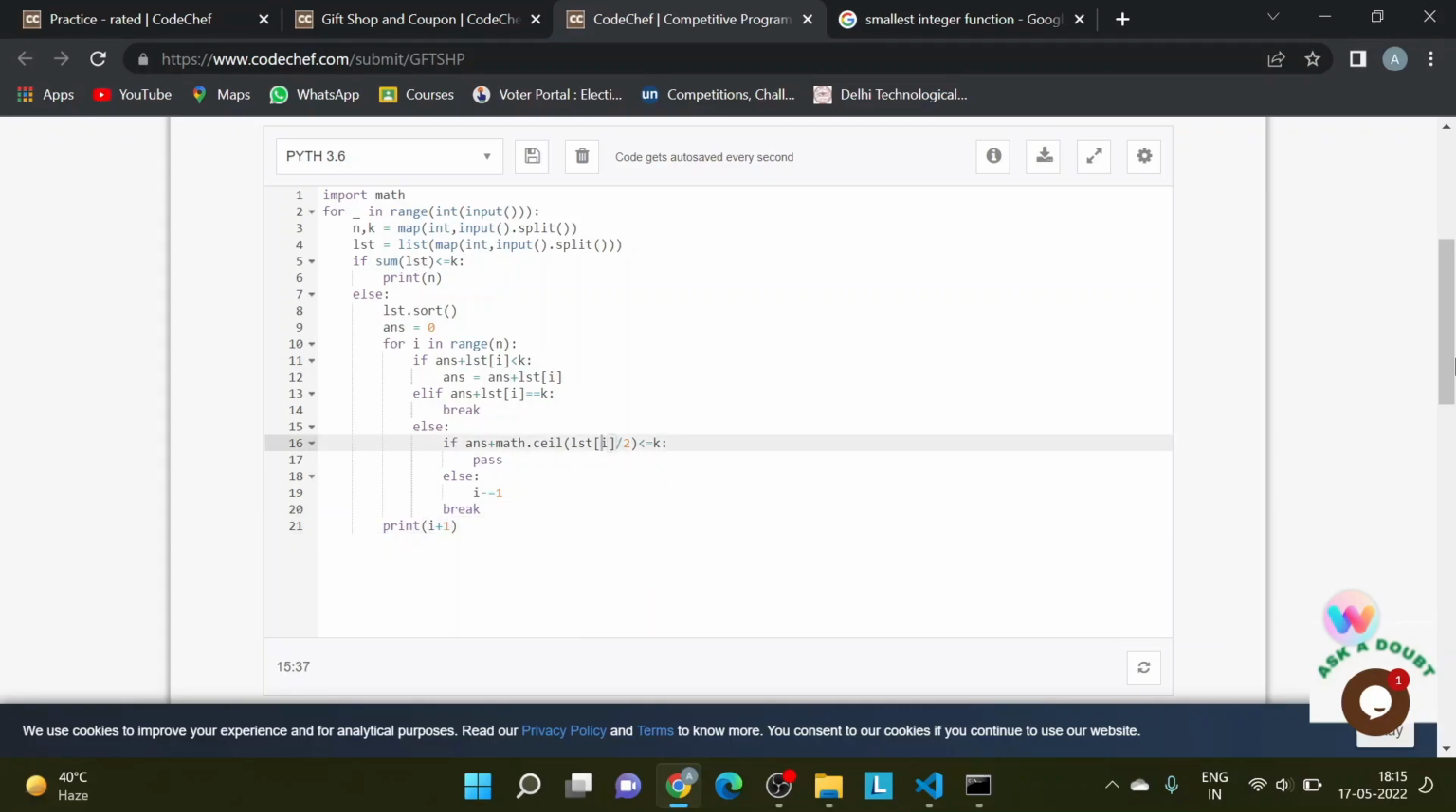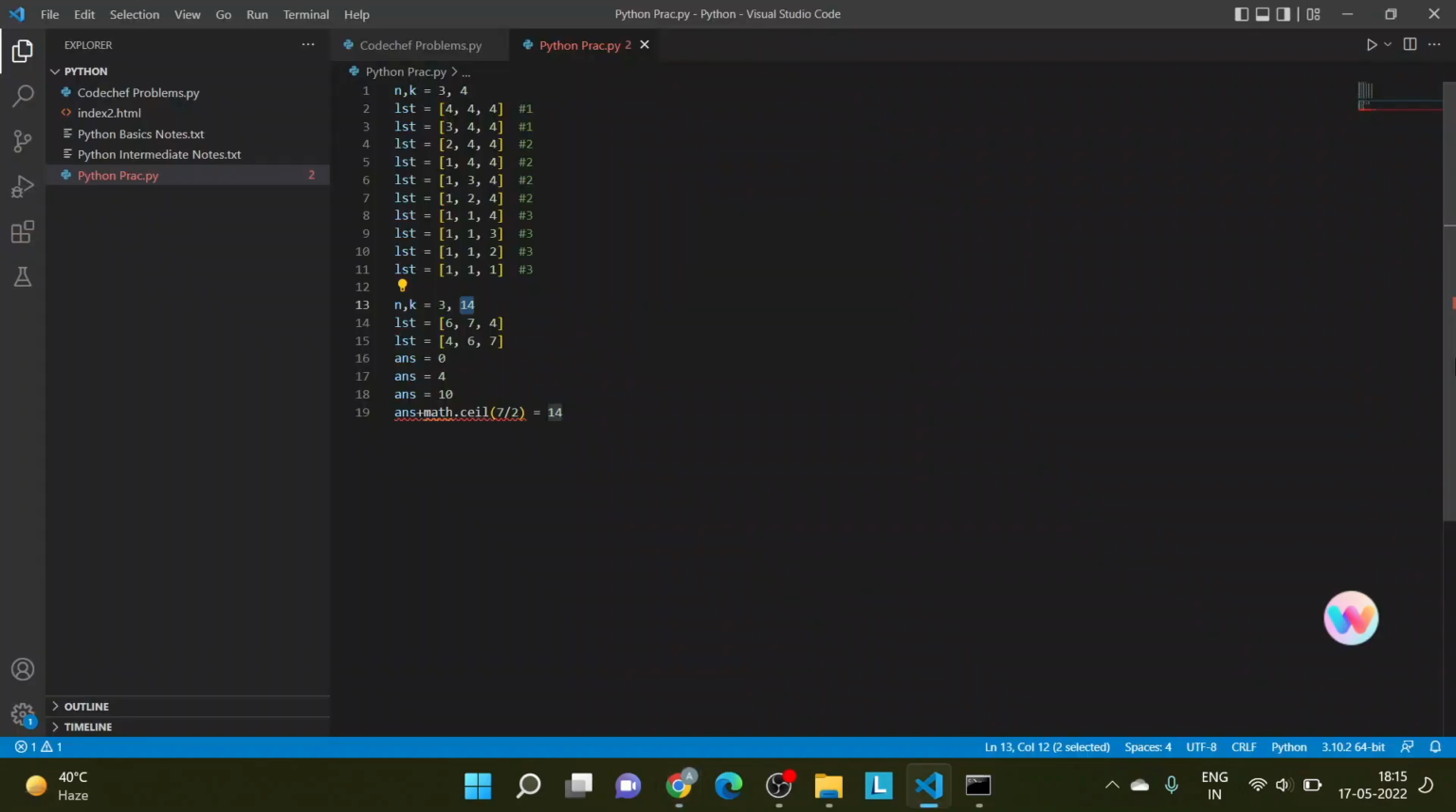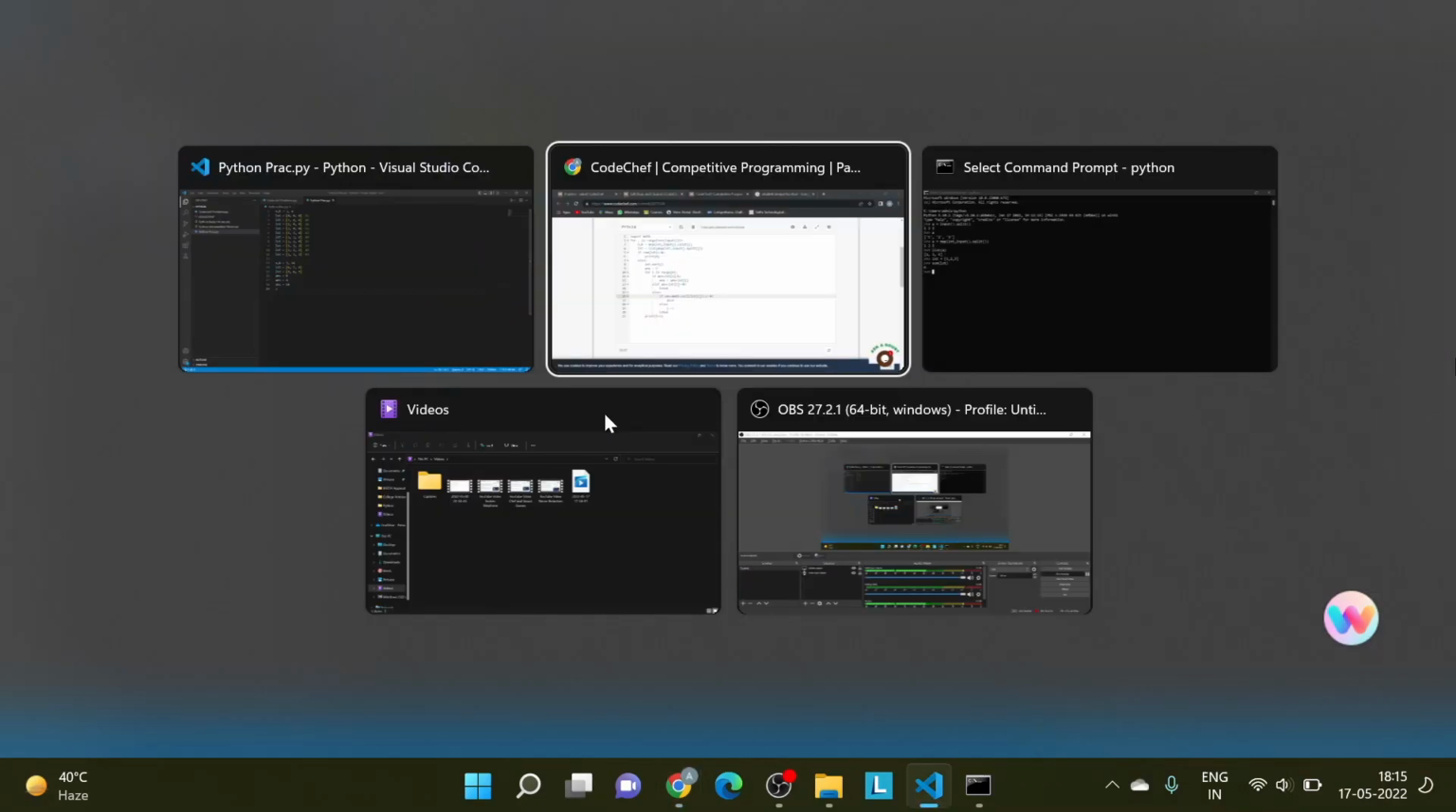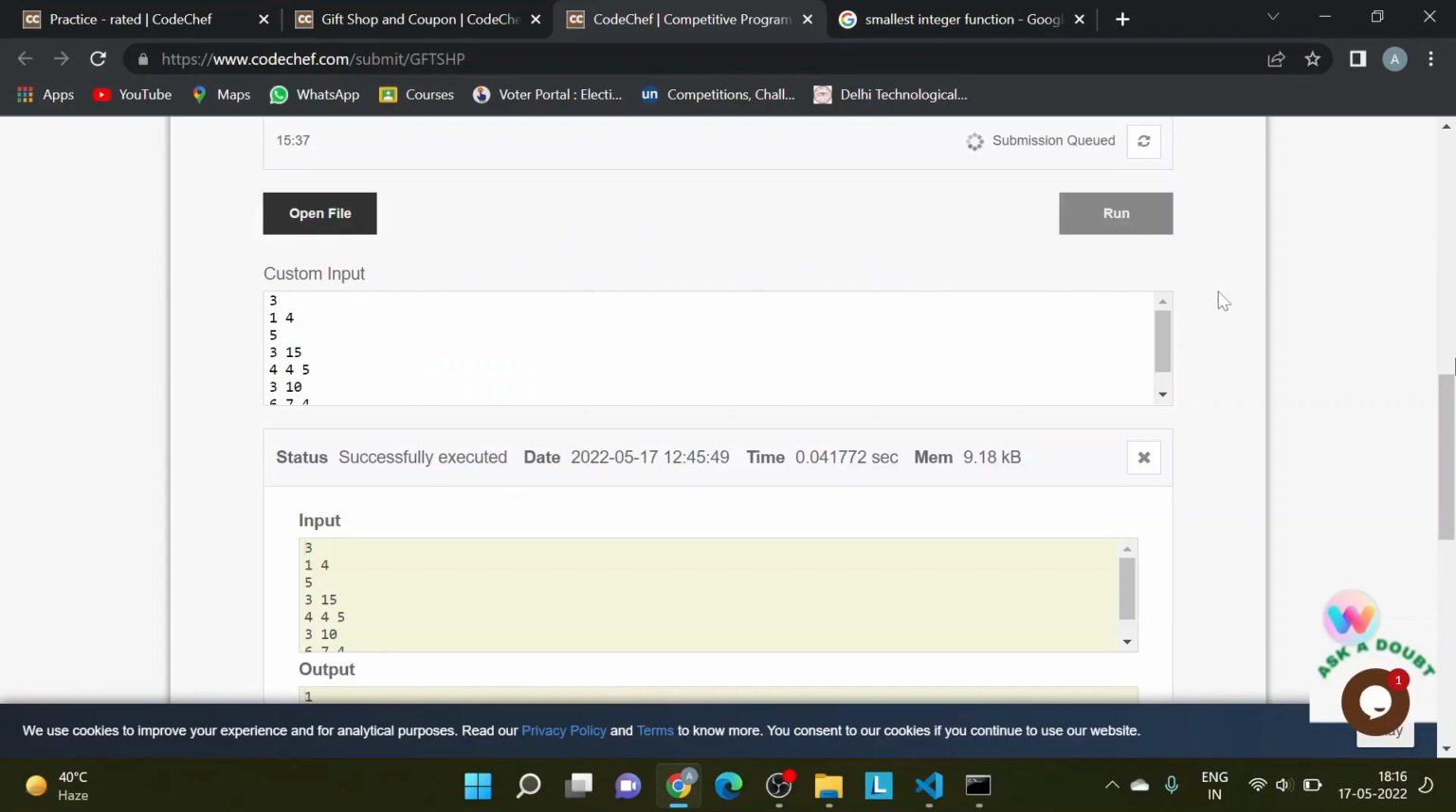And here it will break this loop and come to this part. Now what's the value of i here? 2, and 2 plus 1 is 3. Okay, so that's the control flow of this program. Now let's submit.